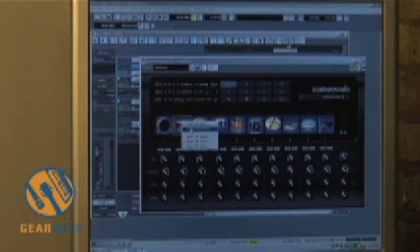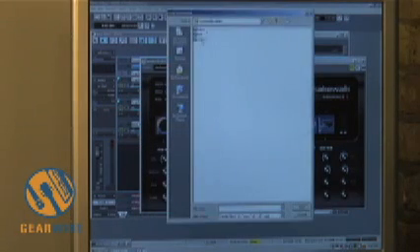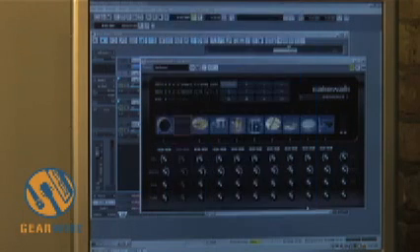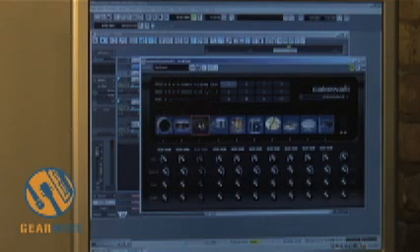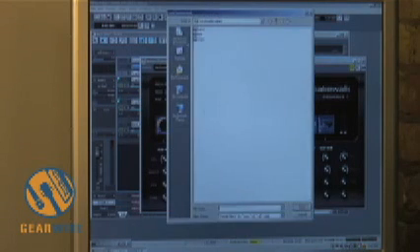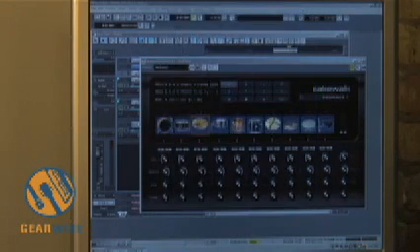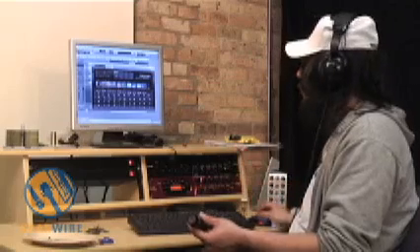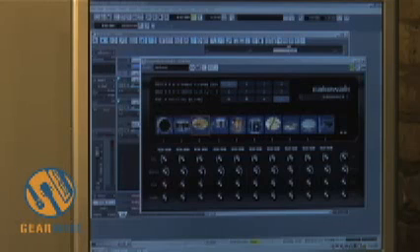Our snare we got to unload first, and now load up our snare sound. And also load up our hi-hat. All right, now let's listen to the MIDI file playback. I'm going to loop it. We'll listen to the file playback with our new samples.